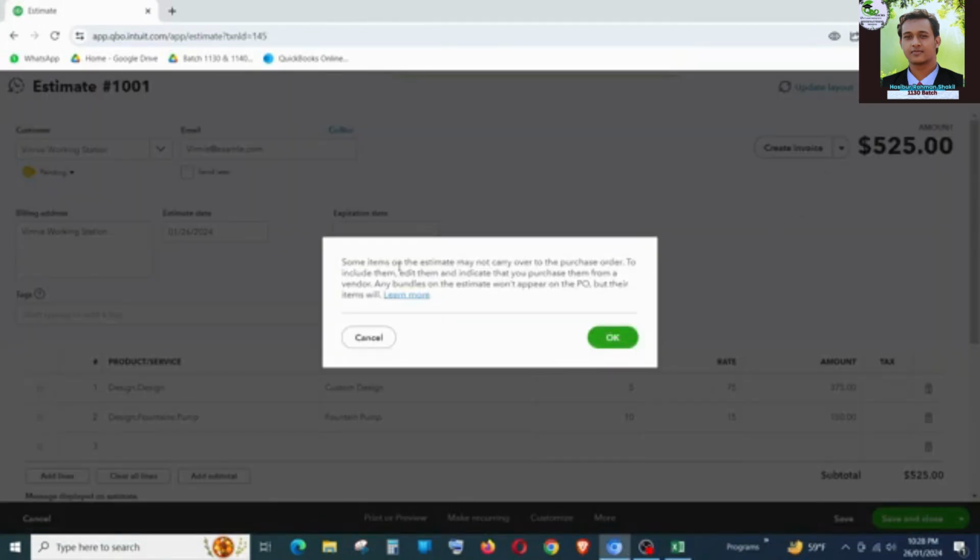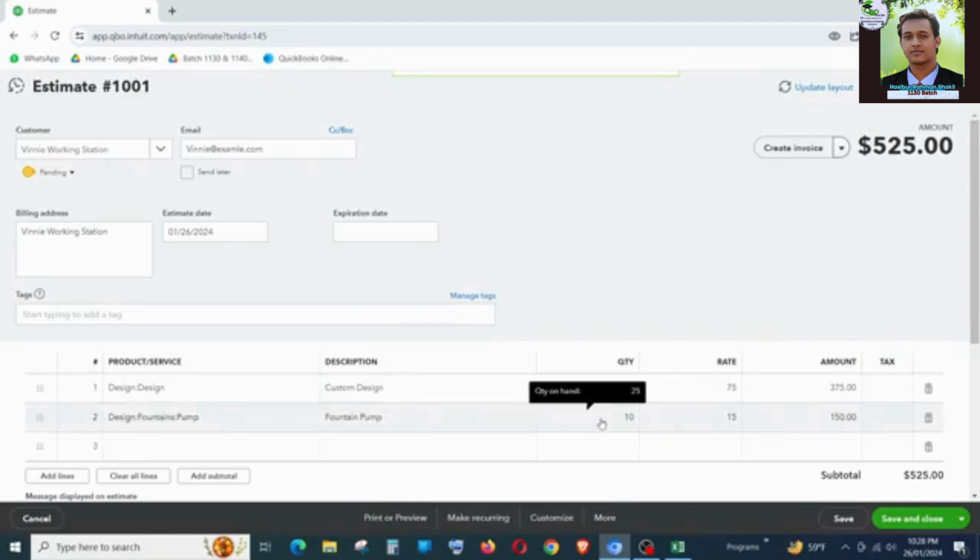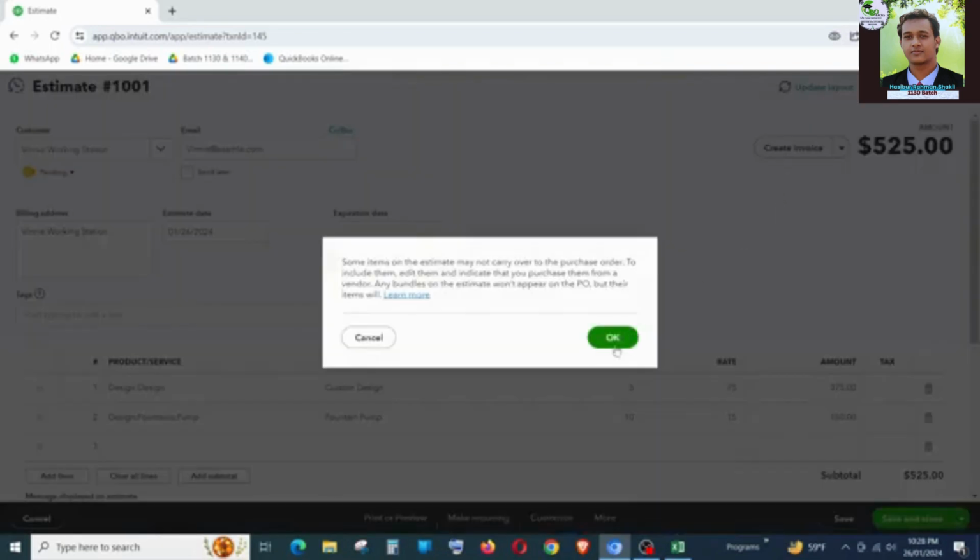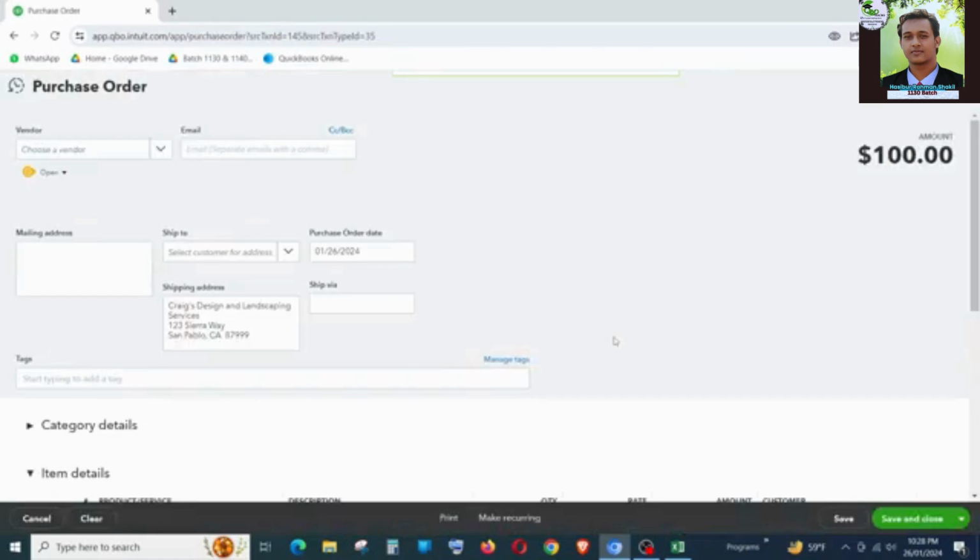Here some items on the estimate do not carry over to the purchase order, because here we can see the fountain pump is an inventory item, but the design is not an inventory item, it is our own item. And design we have to buy from others and sell to our customer. Inventory item will only forward to purchase order, design item will not forward. So here we click on OK.